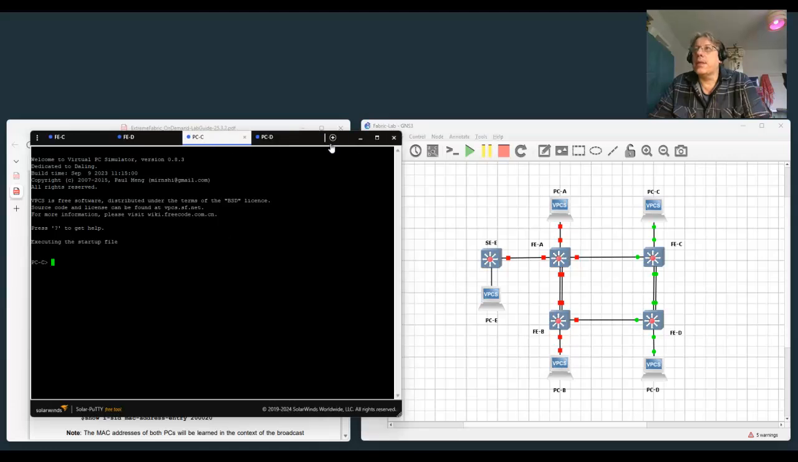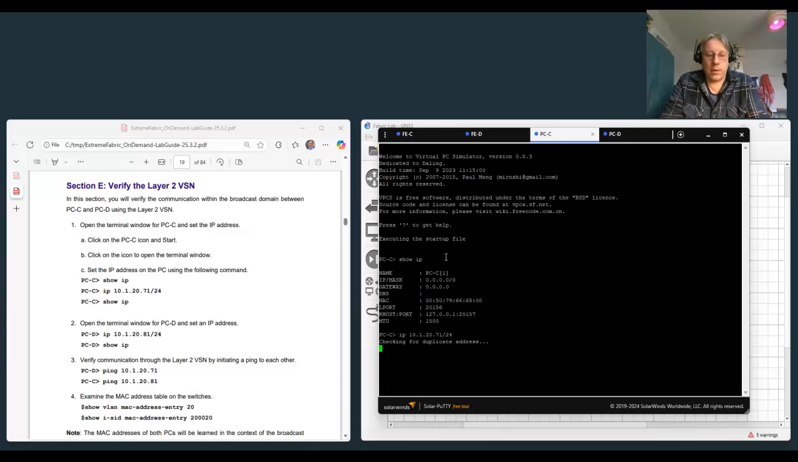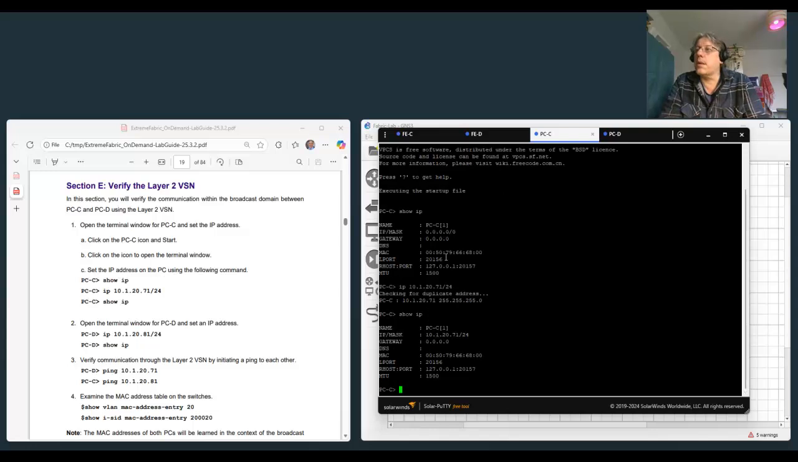So firstly on PCC, let's just move that across again. I'm going to do show IP just to show that there's no IP address at the moment, but I'm going to put in an IP address of 10.1.20.71 as a class C. It checks for duplicate address. I'm going to repeat the show IP command, and it's got an IP assigned to the PC.